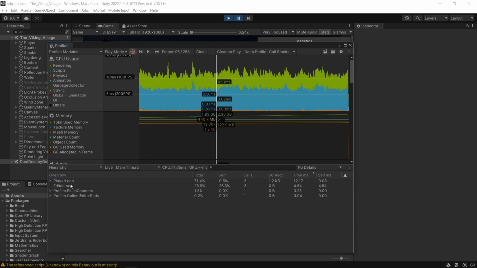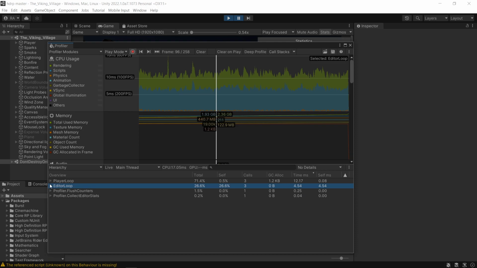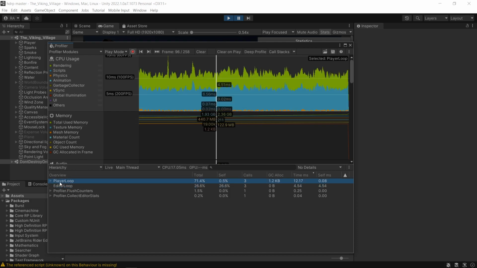So hierarchy. There's an editor loop that is the visible overhead of the editor. You can ignore that. Like, your game is doing this, and it's taking 4.5 milliseconds to do the editor loop. There's nothing you can do about that. You have to build and profile the build if you want better data. But what we're going to focus on is the player loop, which is taking 12 milliseconds.